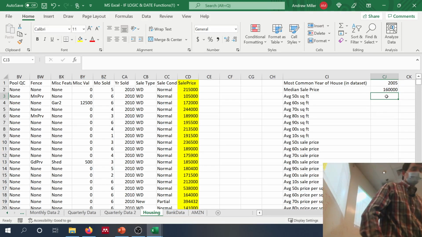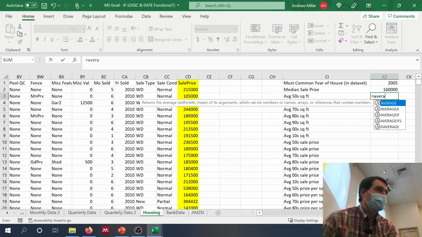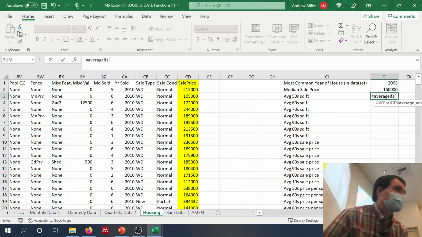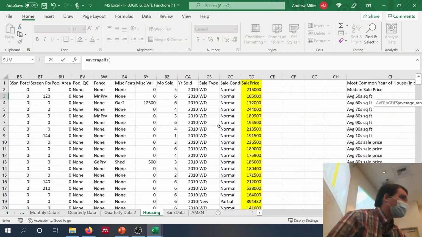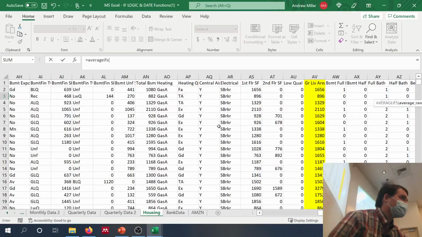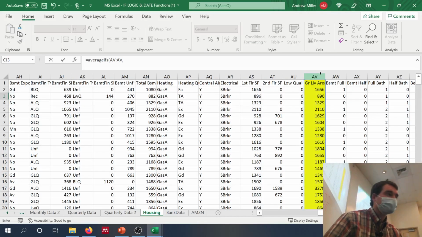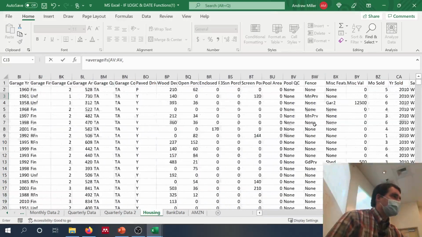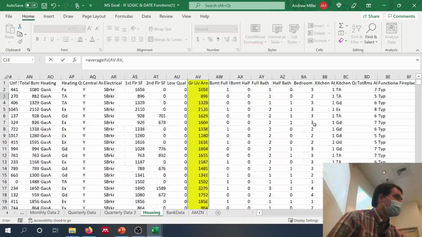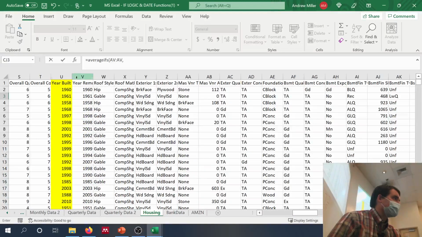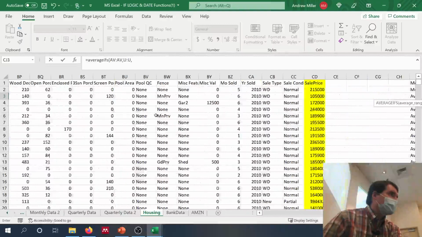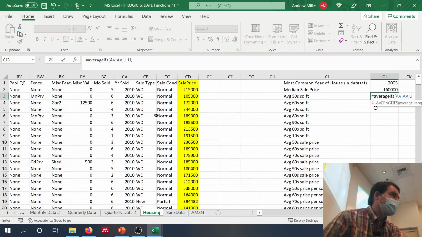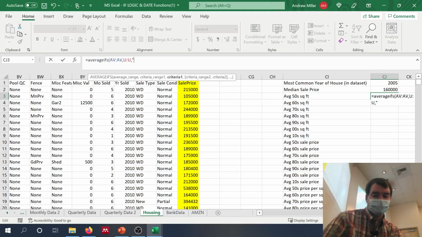So to do it manually, we use AVERAGEIFS, right? We're taking the AVERAGEIFS, the average range, we're looking for square footage. So we just find square footage somewhere in here. I think it's AV. Next we're looking for the year. So the year built is the U column. So that's going to be our criteria range 1. And we're starting off with the criteria being for the 1950s, so that's going to be greater than 1949, right? Greater than 1949.